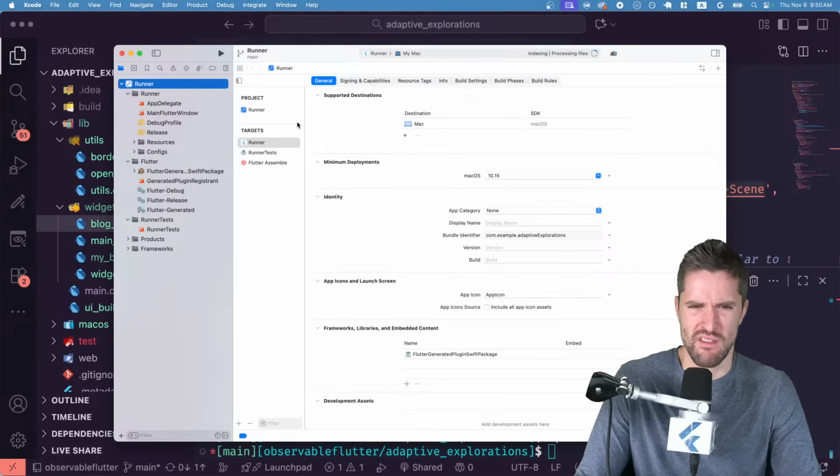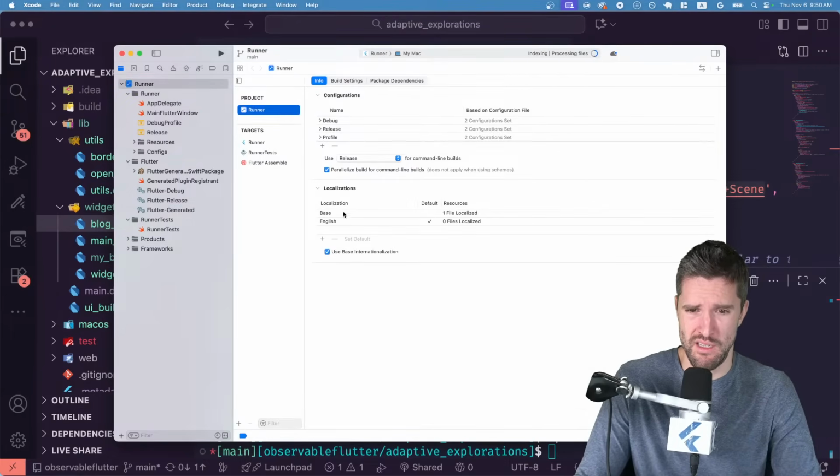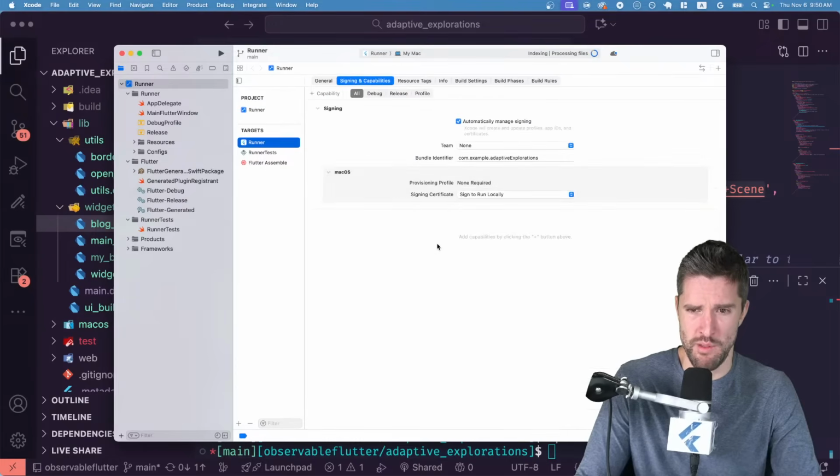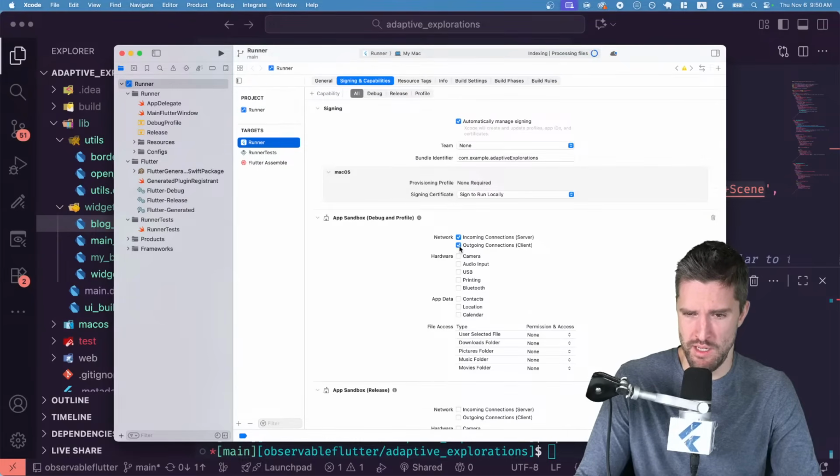All right, so we got to do this. And we go to this one, right? And then, where is it? No, maybe it was here. And then capabilities, and then outgoing connections. That's it.